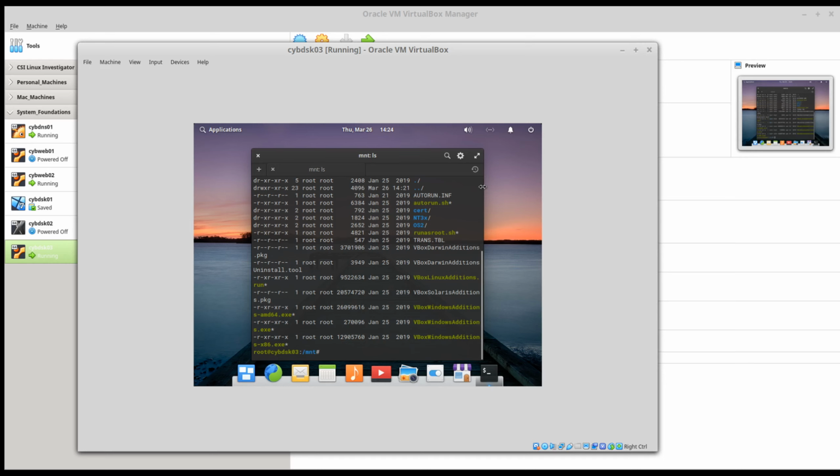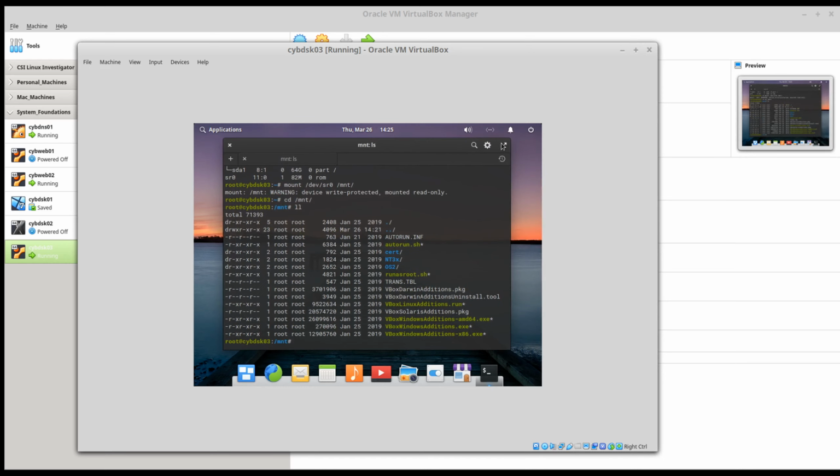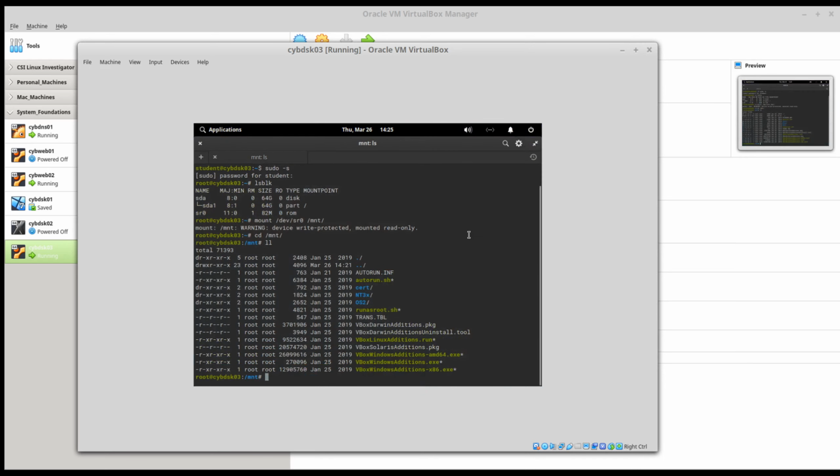Let me expand the window out so it makes it a little easier to see here. In fact, it might be a good idea to make that as big as we can. There we go. All right, and we see this VBox Linux editions .run. So let's go ahead and try that.